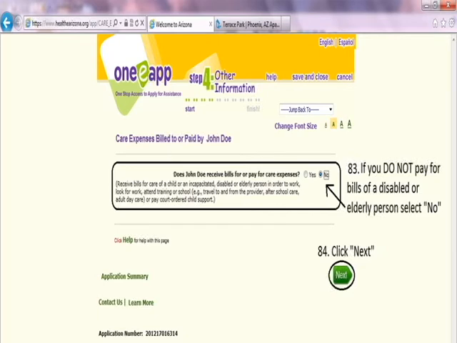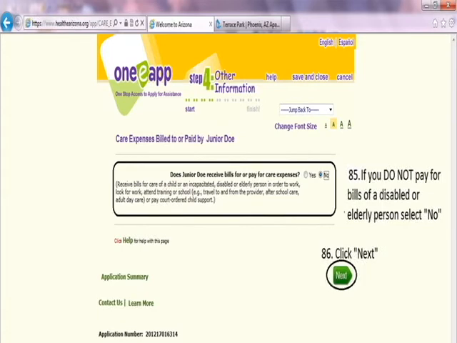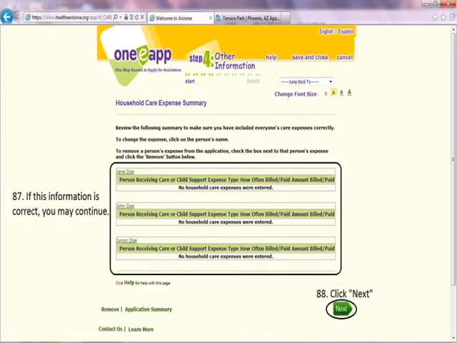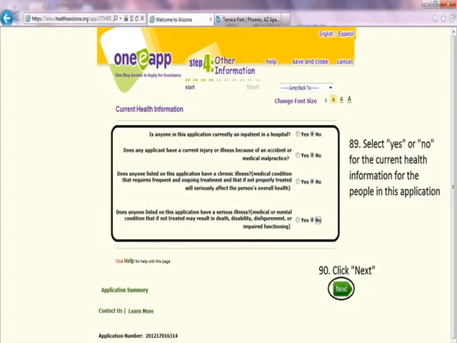Step 83. If this family member does not pay bills for a disabled or elderly person, select No. Step 84. Click Next. Step 85. If this family member does not pay bills for a disabled or elderly person, select No. Step 86. Click Next. Step 87. Make sure the information on the screen is correct. Step 88. Click Next.